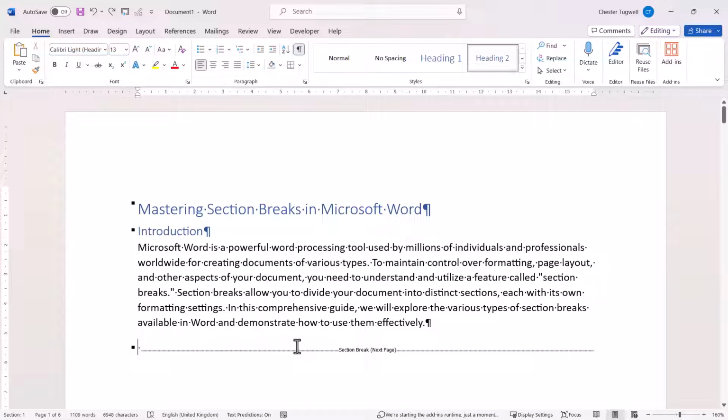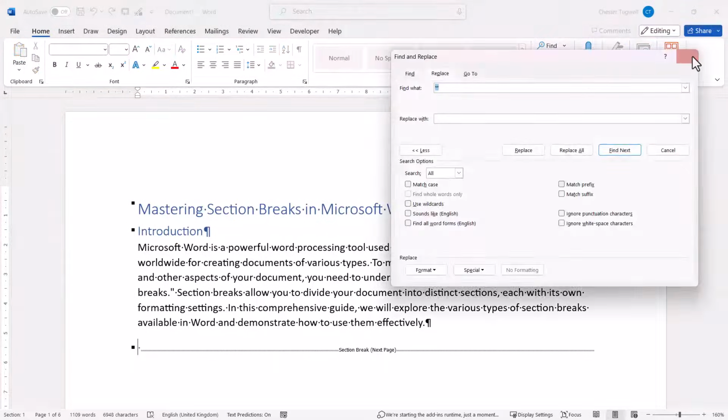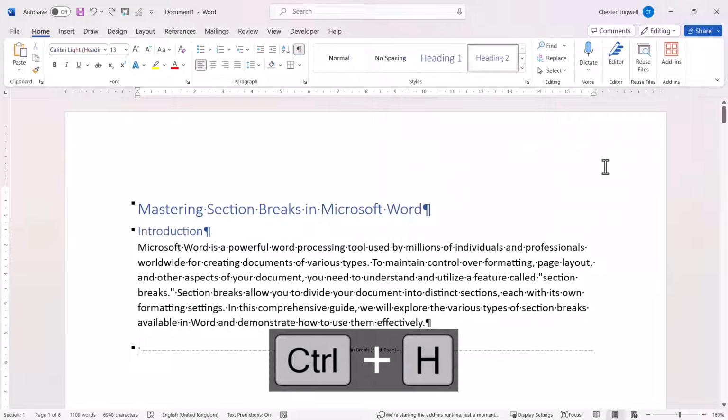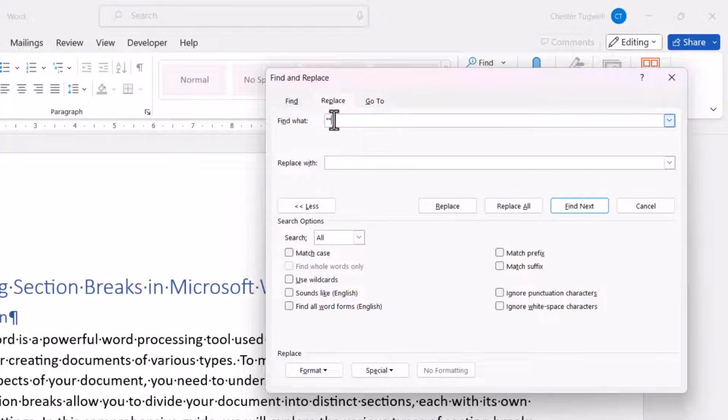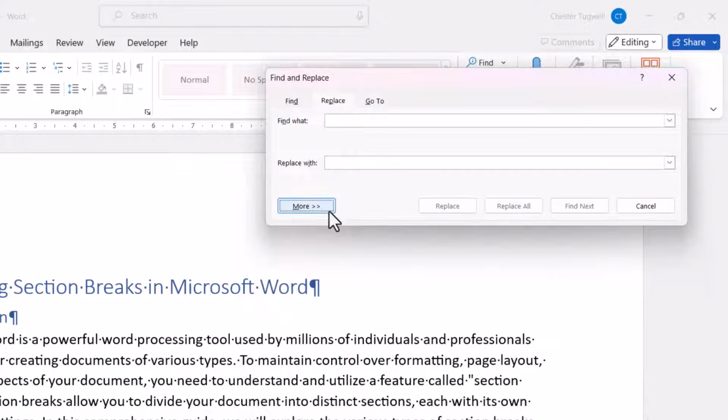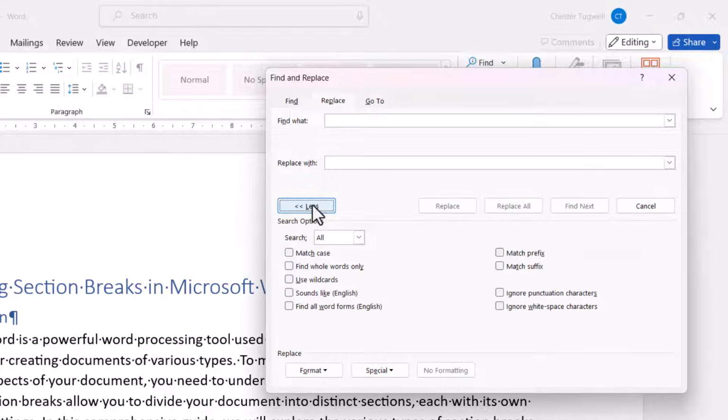Your first step is to open up the Find and Replace dialog box, and you can do that on the Home tab of your ribbon by clicking on this Replace button. Alternatively, you can use Control H on your keyboard. Now you want to make sure that you've got nothing in Find What and nothing in Replace With, so just delete any entries that are in either of those boxes. You also want to click on this More button so you get more options down here.